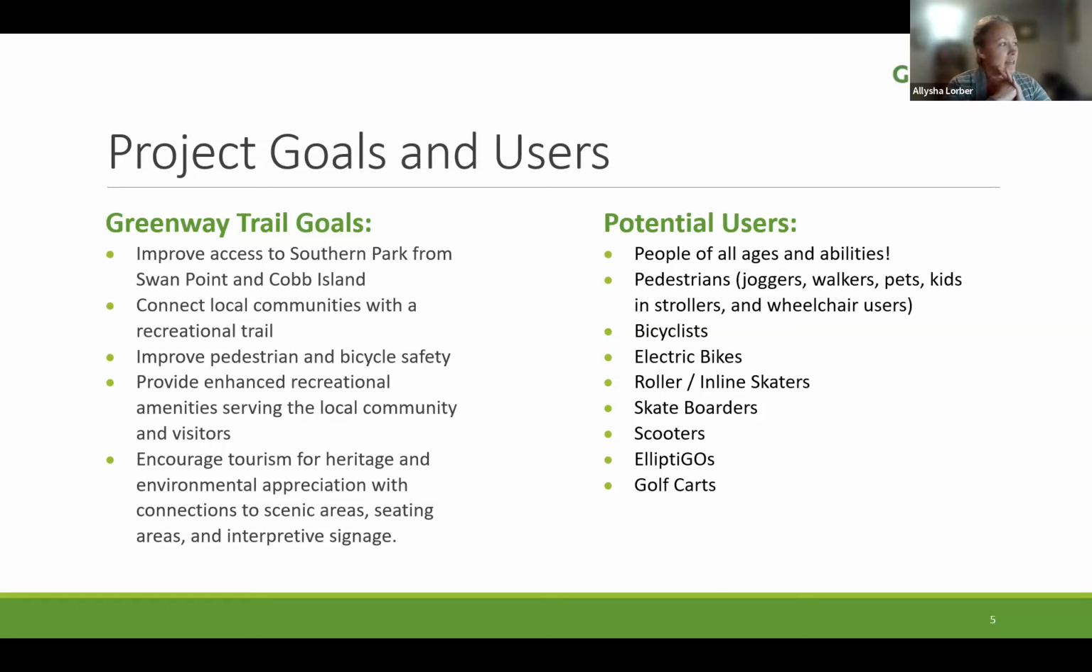The idea is that this greenway trail can connect the local communities, provide recreational amenities, and improve pedestrian and bicycle safety, because there's really not anywhere for people to walk or bike safely in this area. It's very rural. The streets are rural highways. We would like to provide recreational amenities and encourage tourism.